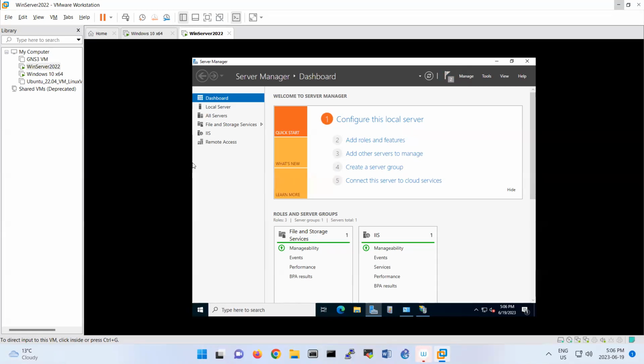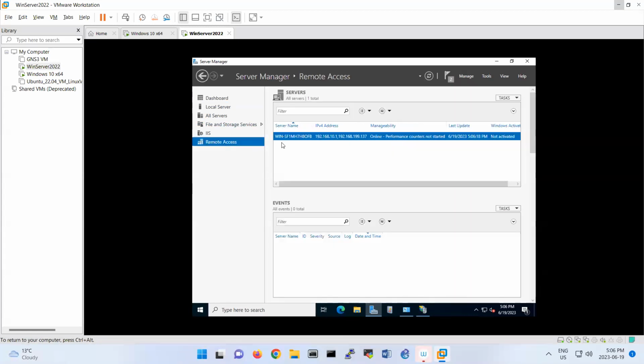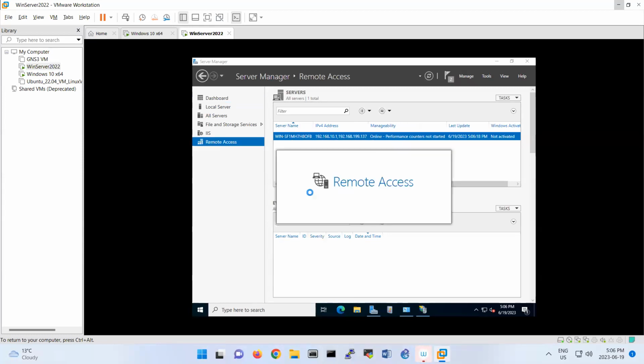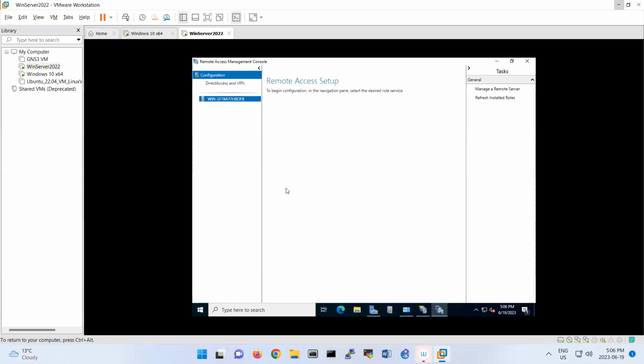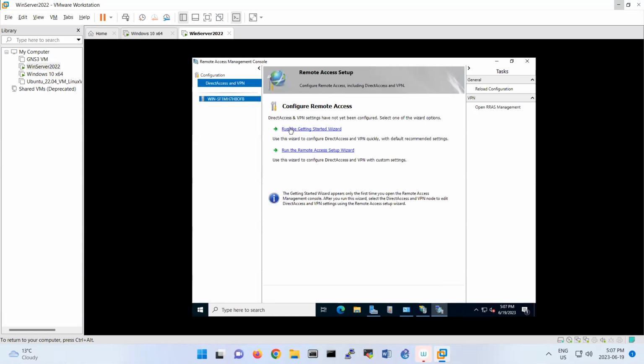So then we should go and configure RAS or remote access. So here, if you look at here, we have a remote access management. So this is like post configuration that we have for this console. Yeah, you see that you can run direct access VPN or you can run remote access VPN setup. So use this wizard to configure the VPN quickly. Default recommended setting. This one, direct access and VPN setting have not yet been configured. Select this wizard. So we haven't configured that one. So you can select the first option.